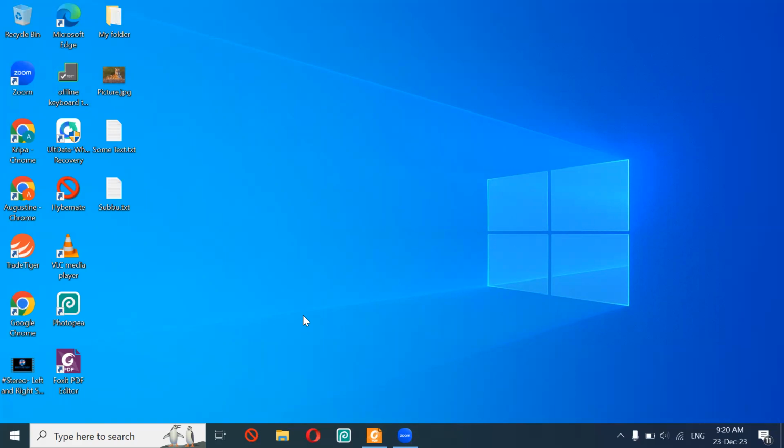But there are other apps that don't come along with the OS. We need to install them separately. For example, Microsoft Word and Microsoft Excel are apps that don't come with the operating system. We need to install them separately.